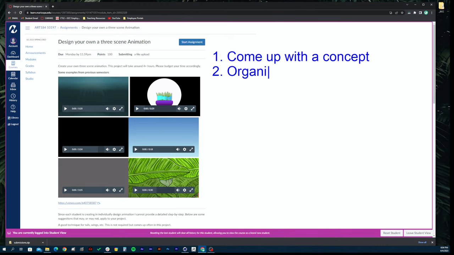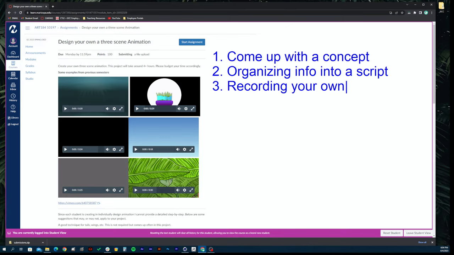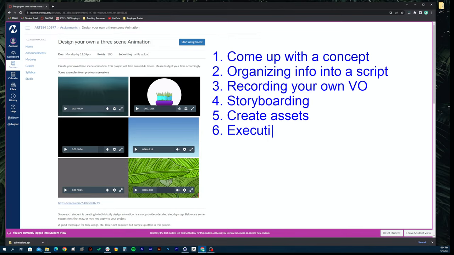Organizing info into a script. Then you're going to be recording your own VO. Then you're going to storyboard, and create your assets. And then finally, executing the animation. This is essentially the steps that you're going to take, the overall general process that you're going to be working on.